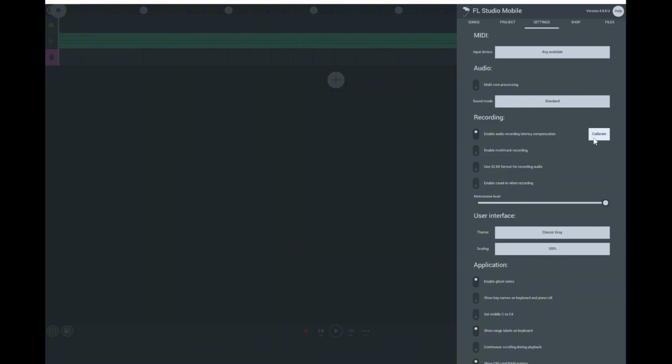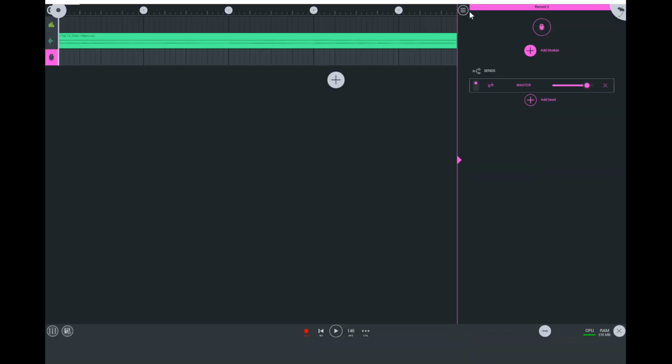Now that works for me on my phone, but I did have a problem on this tablet before. Fingers crossed I can get it working on the tablet today, because then I'll actually start recording all the raps that I'm doing. I keep writing all these different raps and freestyles, and I'm never recording them. So let's come out of here. That's now set up. Enable audio recording latency compensation.